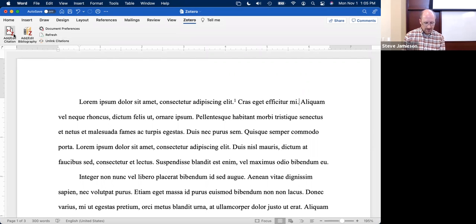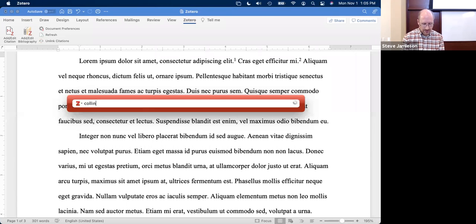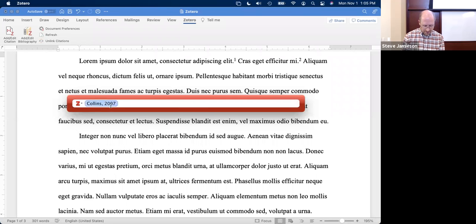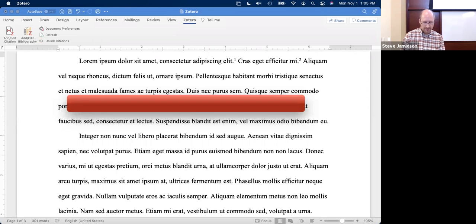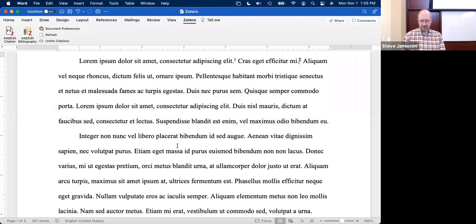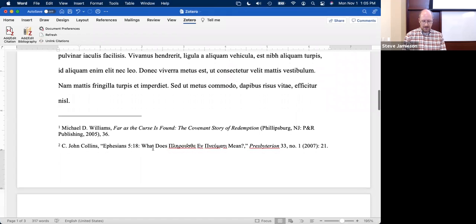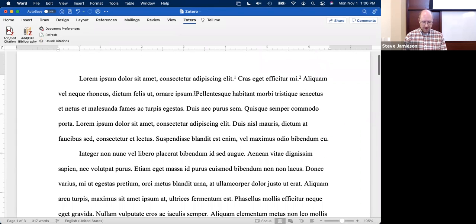So let me put another one in. So let me do that. Collins, Ephesians. And we'll cite page 21 in there. And again, it knows it's a journal article, so it does all the appropriate journal article formatting for my citation. Now let me go back to cite Williams again.